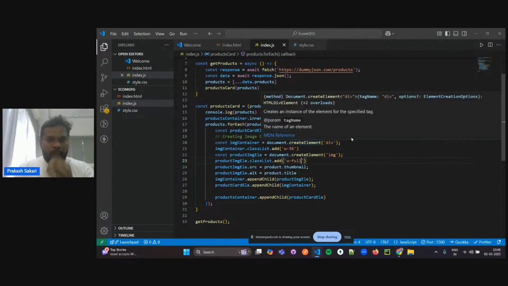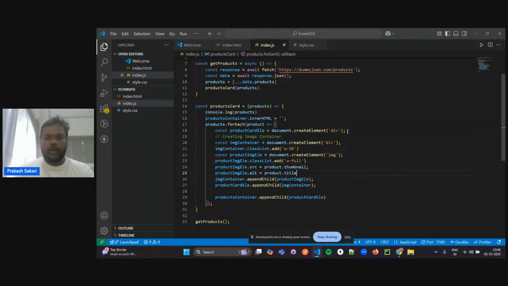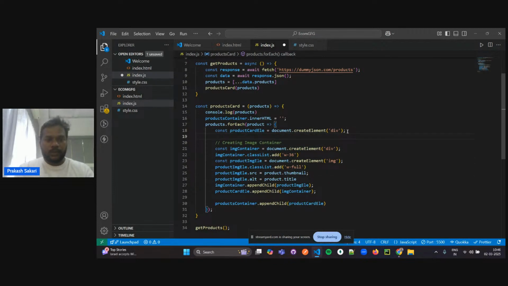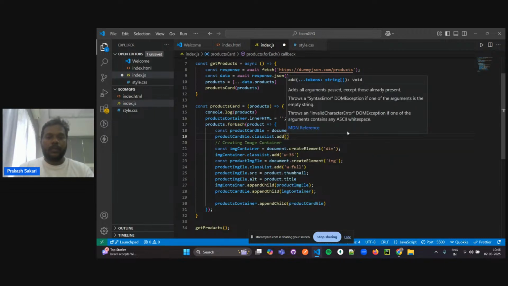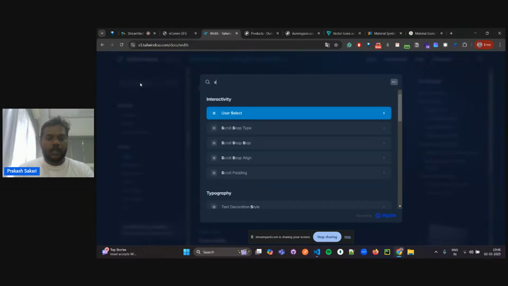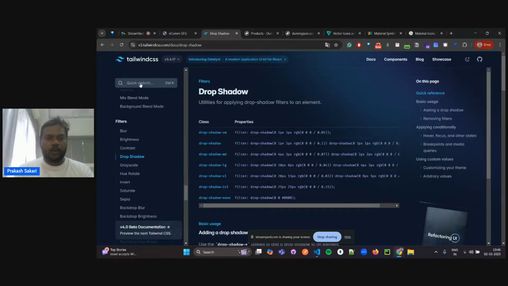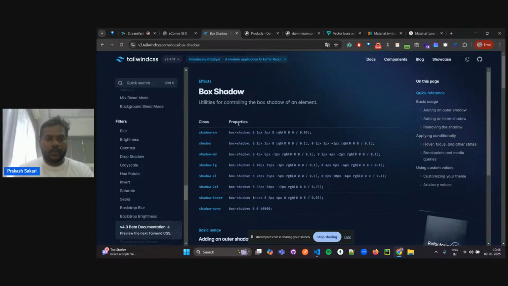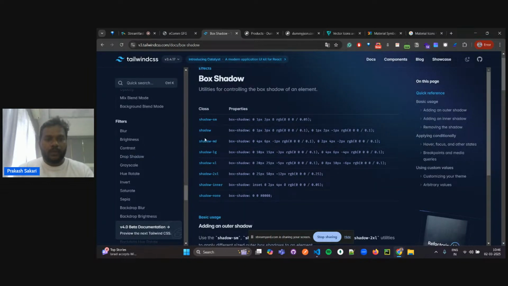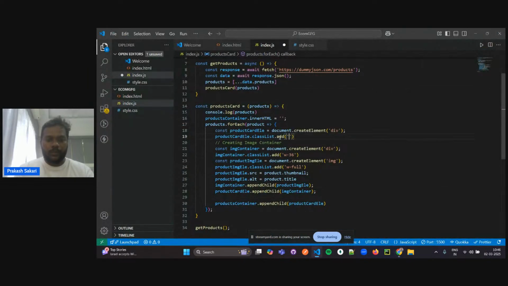For this product container, product card element, I'll also add some borders. So I'll just say product card element dot class list dot add. I don't want to add a border, but I just want to add a shadow. So I'll just create a drop shadow. Let's say I'll just add a medium shadow for this. Let's just see what happens.